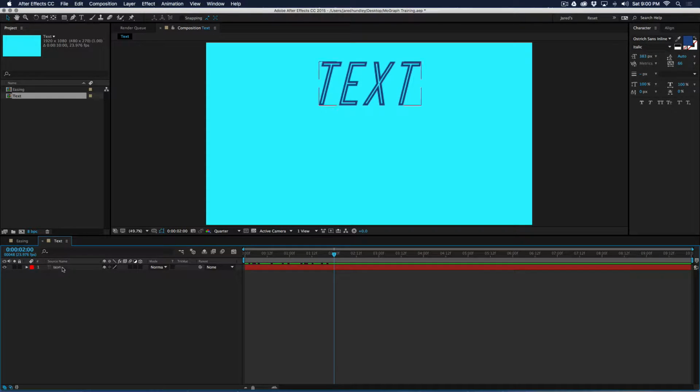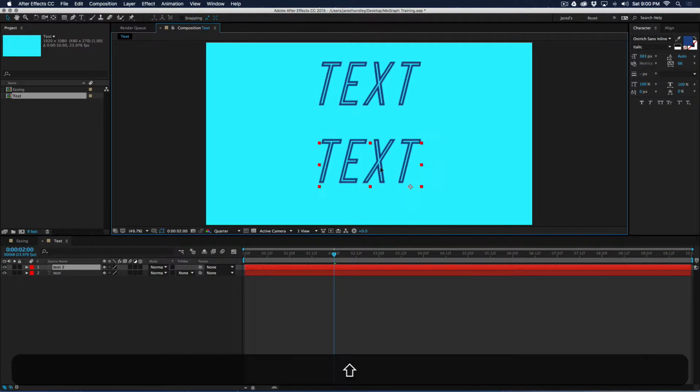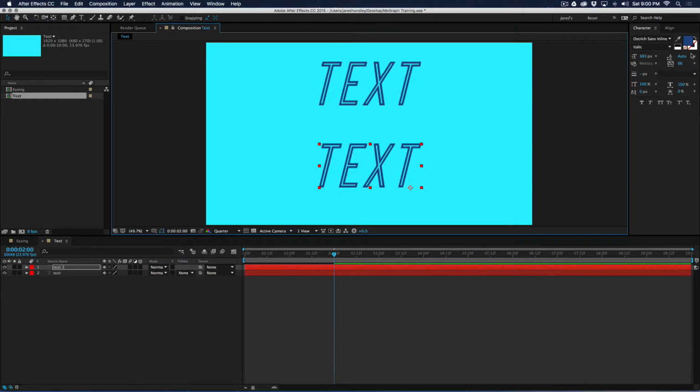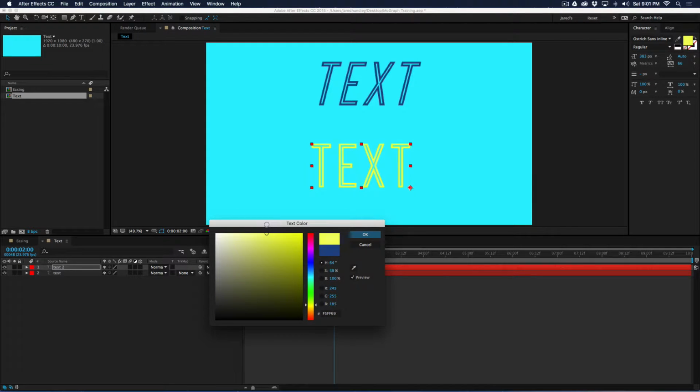Okay, I'm going to duplicate my layer. So I select it and press Control D, and I click and drag this down. I'm going to change the font back to regular, and I'm going to change the color to something a little different that stands out. There we go.